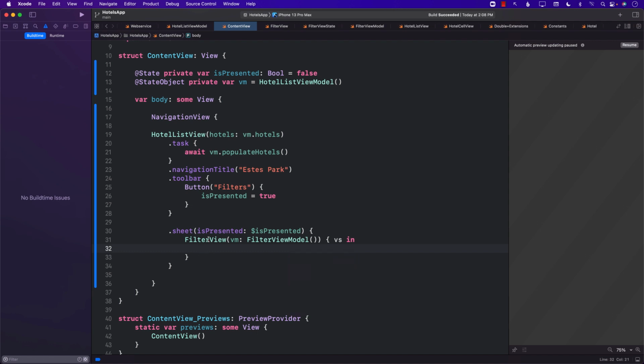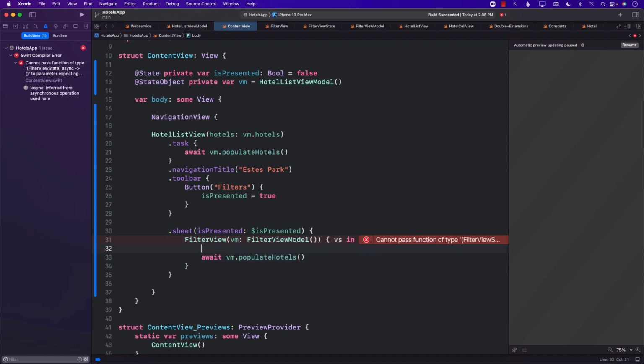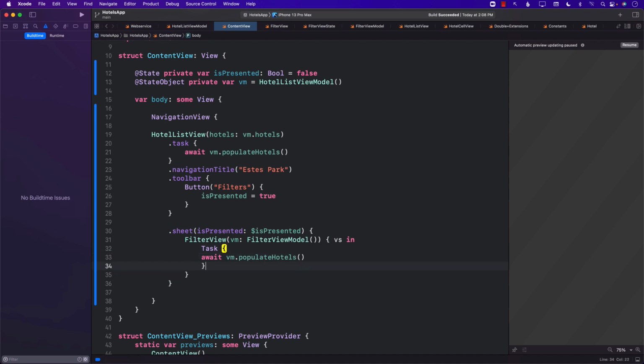So once you perform the filter, that is where you need to populate the hotels again. So vm.populate hotels. Unfortunately, over here, it's not really going to do much because you didn't really use the filter. I mean, just by calling populate hotels, it's simply going to return you all the hotels, right? You didn't really apply the filter anyways. The other thing that you're doing is you're calling it await, but you're not inside the async context. So we need to wrap this around kind of like this so we can perform the async stuff.